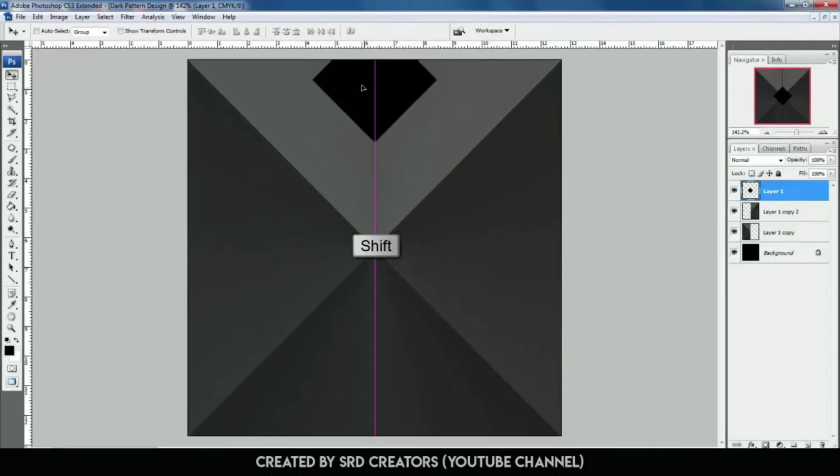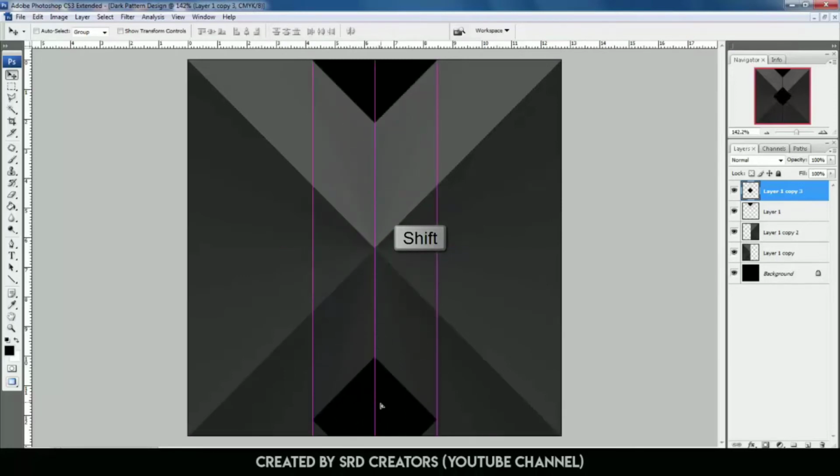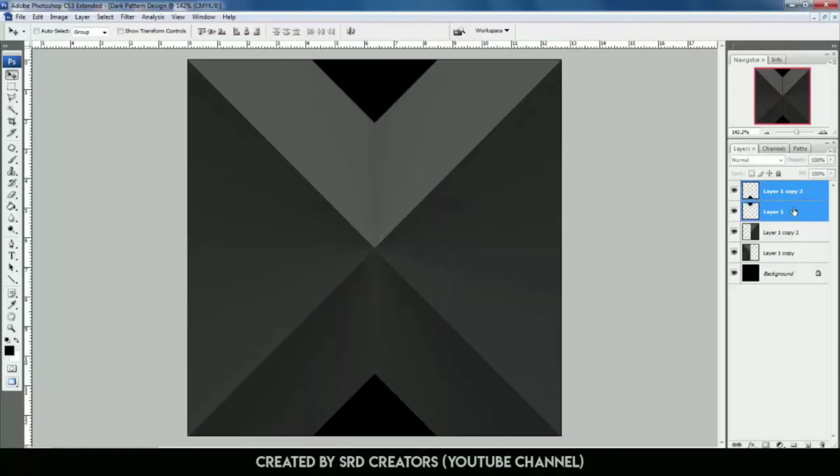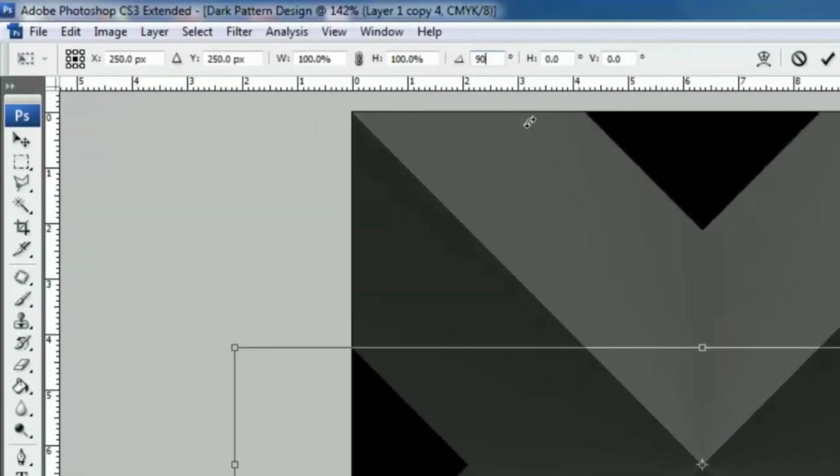Hold Shift and drag up like this. Press Ctrl J, hold Shift and drag down. Select both layers. Press Ctrl E, press Ctrl J. And press Ctrl T. Set rotation 90 degree. Hit Enter.